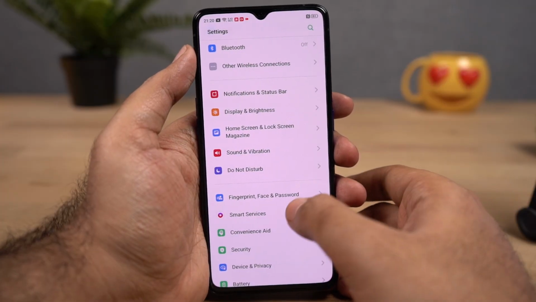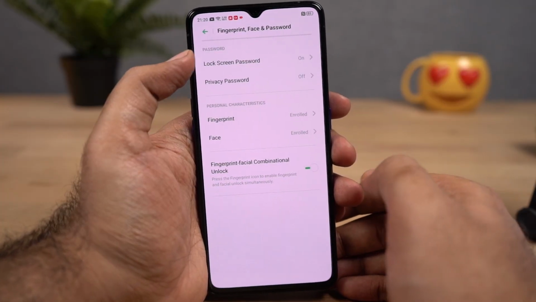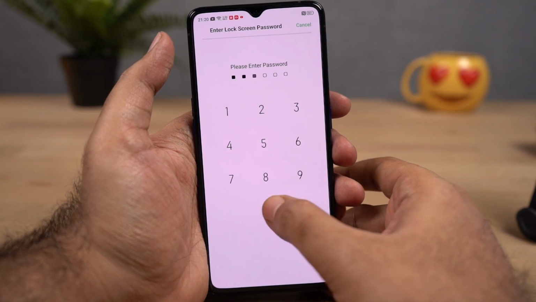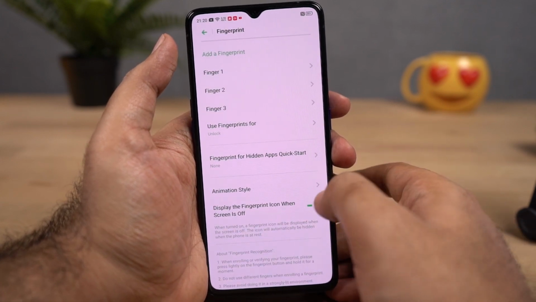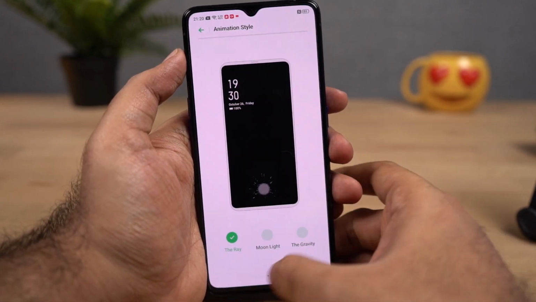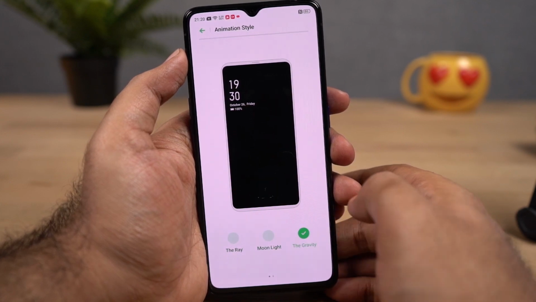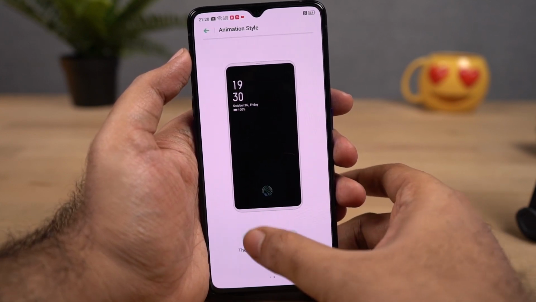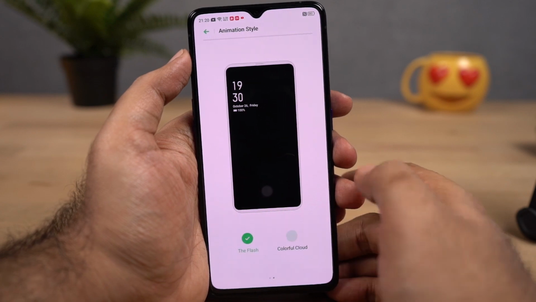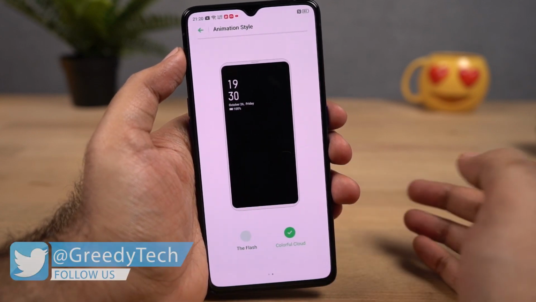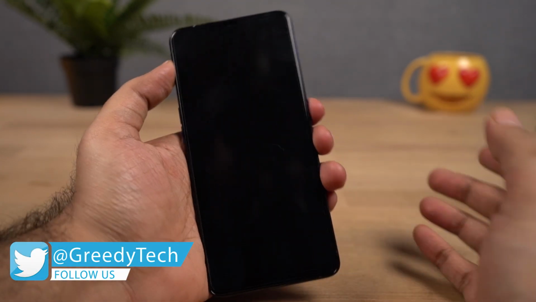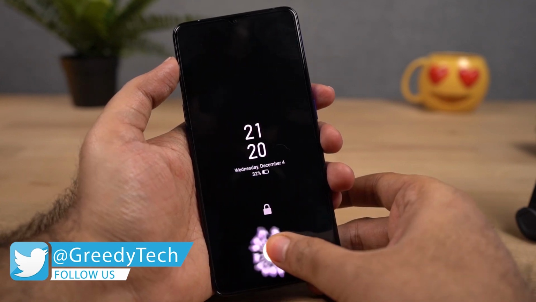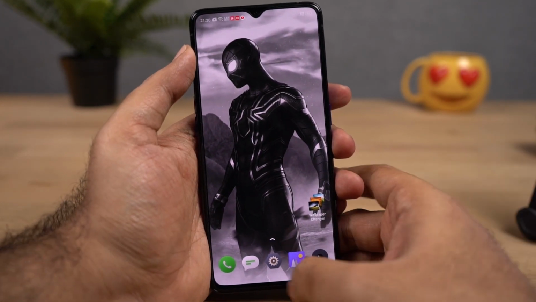Go to settings, then select fingerprint, face and password. Now select fingerprint, enter your password, and once you're done, you get the option to change animation style from here. These are the different animations that we have, and that's the different sound effect. Let's just try this. And once you have selected something, just lock your phone and you can have a quick preview. So that's the animation and the sound as well.